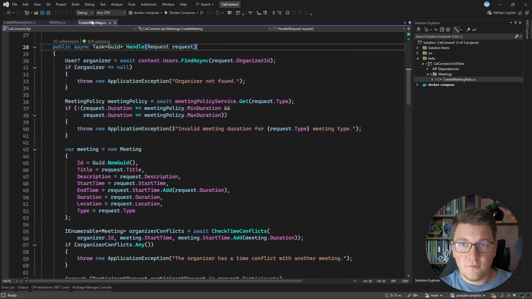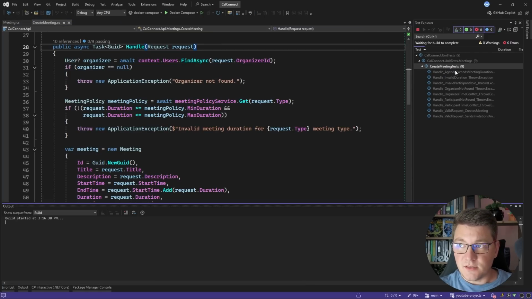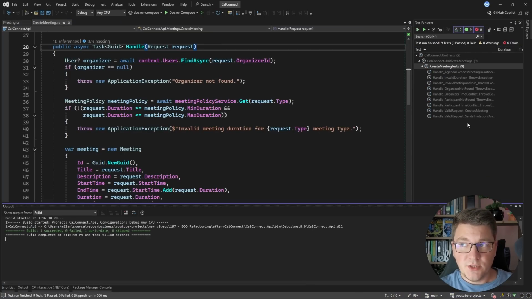I have a total of 9 unit tests for my use case, and if I try to run them from the Test Explorer, you will see that all of my unit tests are passing. So having a good set of tests before doing any kind of refactoring is something I very much recommend.